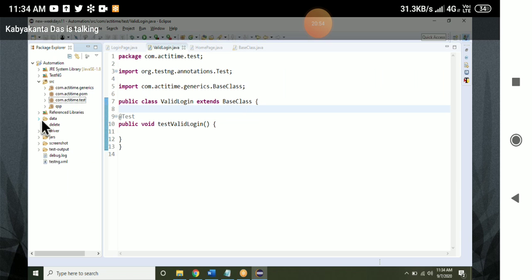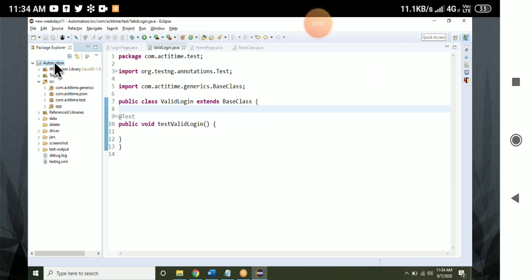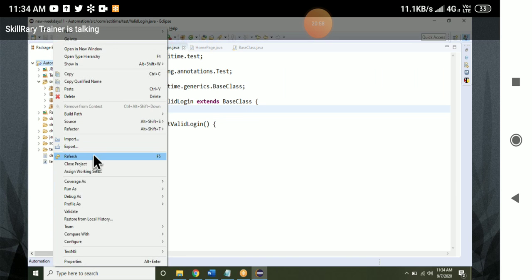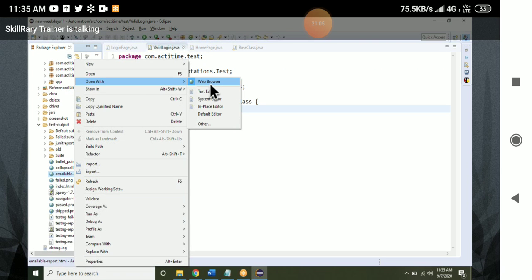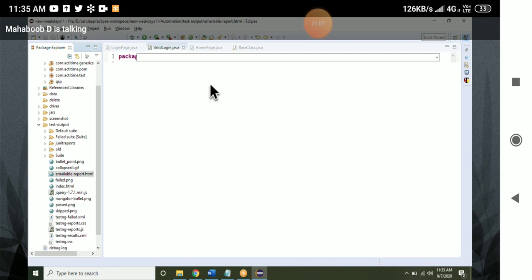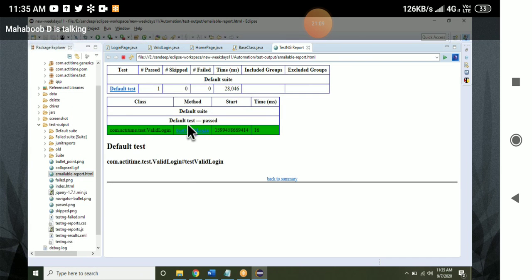This is the project. Refresh. And go to test output. Right click, give it open. And this is complete, and this got executed successfully.